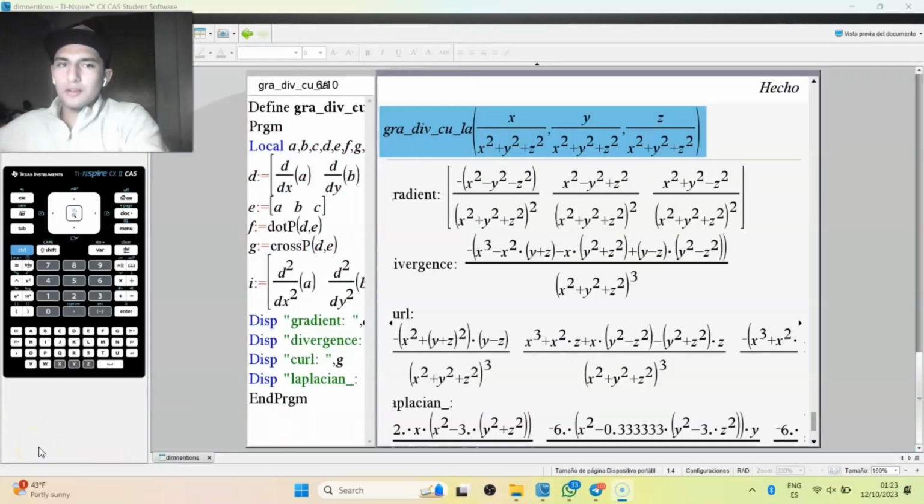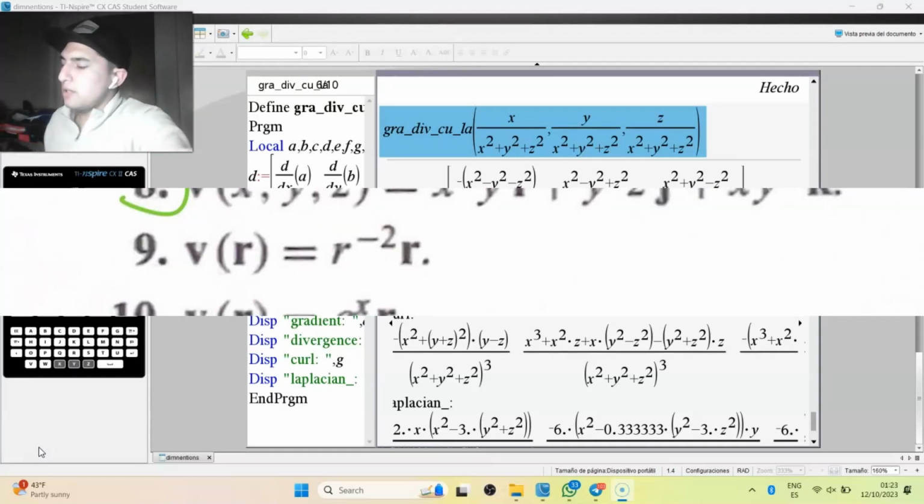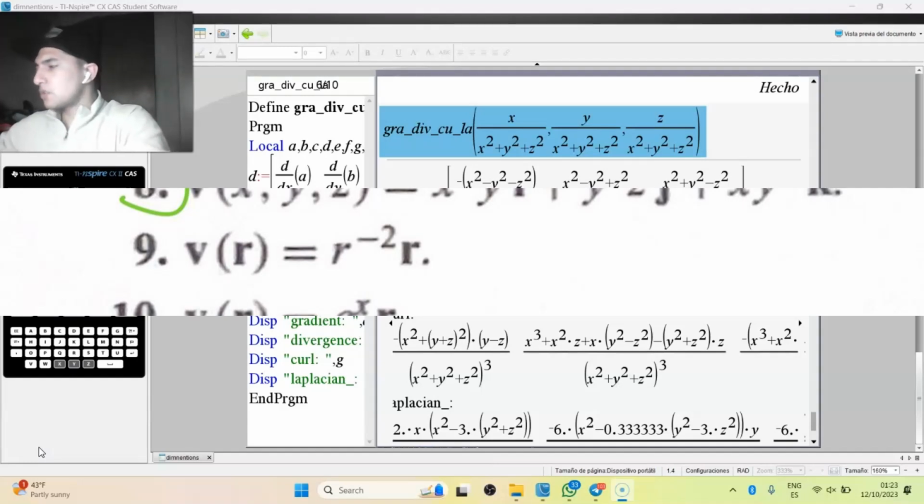So alright, let's actually solve problem number 9. As you can see, they're asking for the vector v. It contains r. R is acting as a vector field and equals r to the minus 2 times r as a vector field as well. So okay, I'll show you the process for this problem.